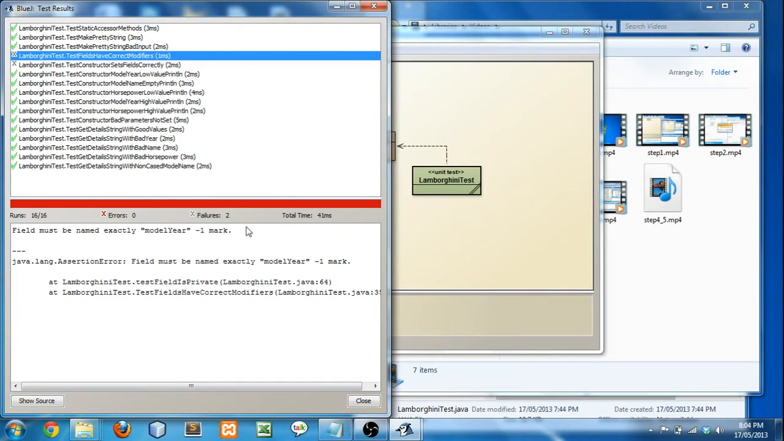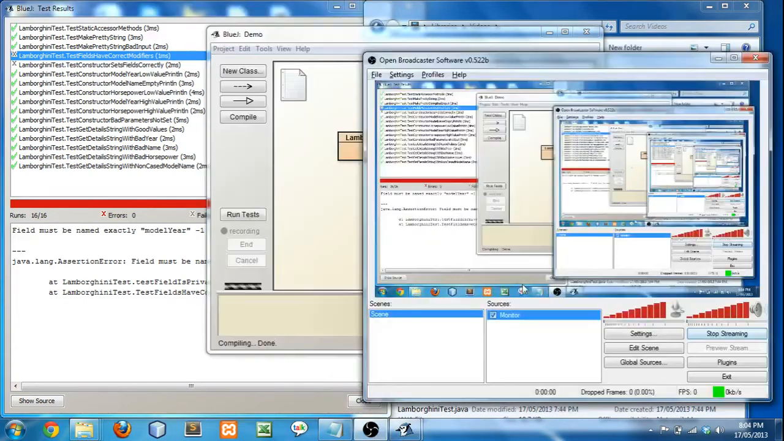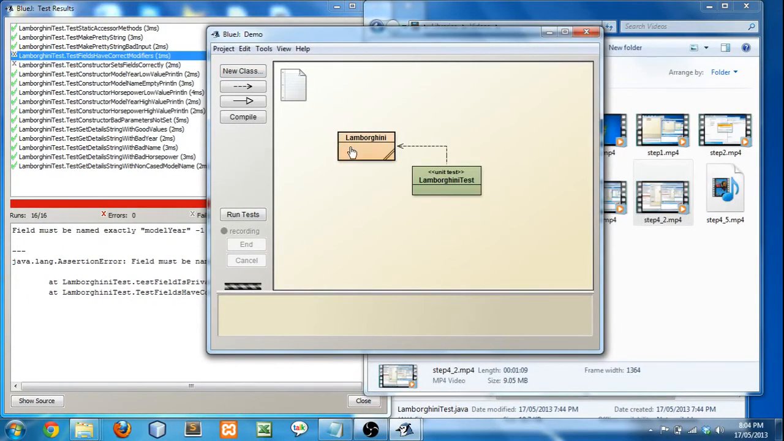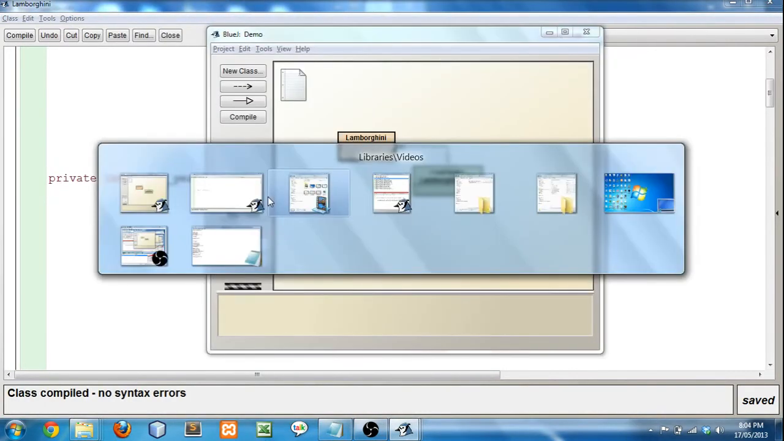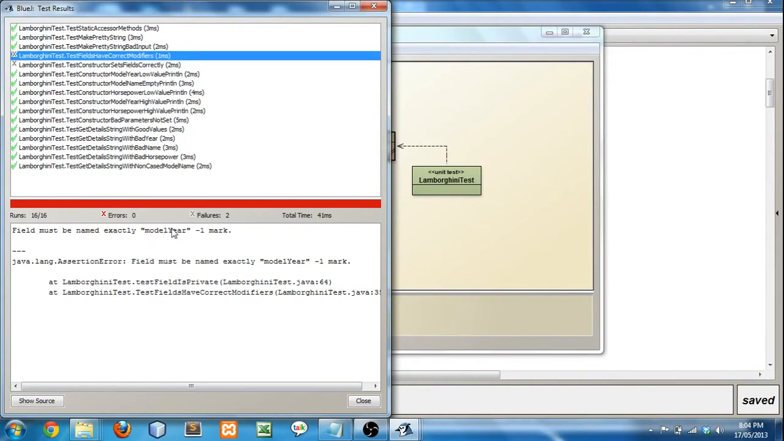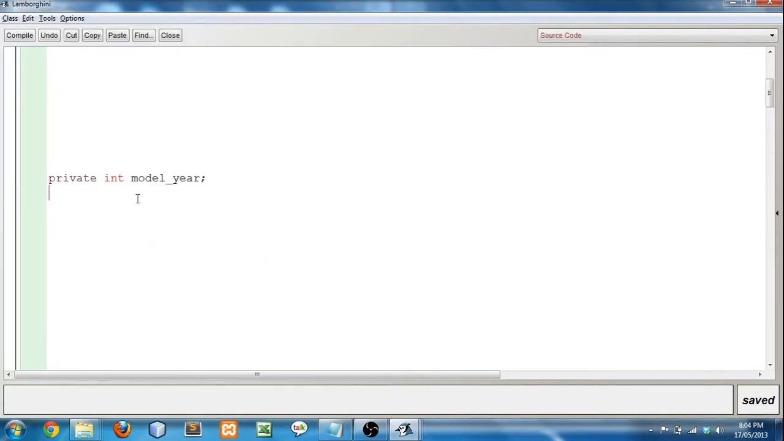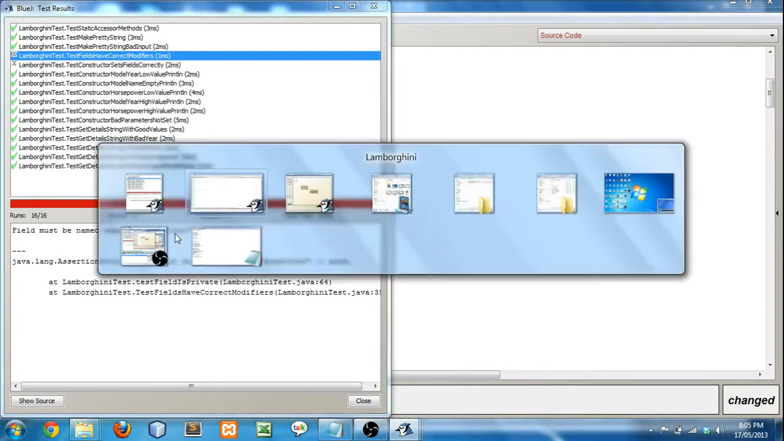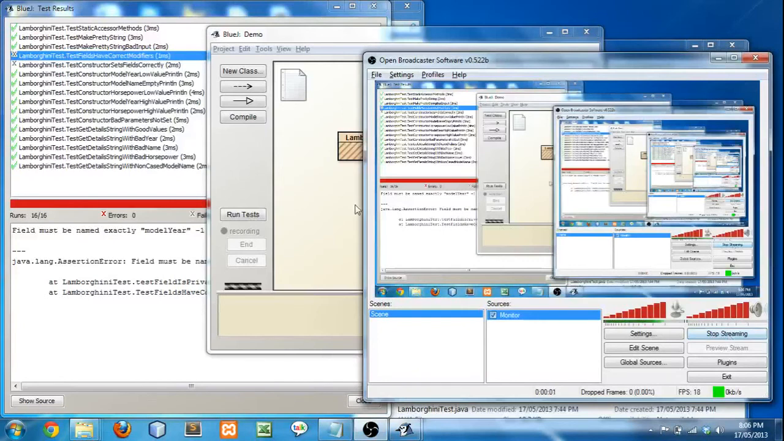So now it's saying field must be named exactly model year. So let's check back in the Lamborghini and fix that second issue. So I'm going to open it up. Oh look, it says it's expecting model year like this, but I have an underscore. That's not right. It should be model year. So this is exactly what it's expecting. And if you see it in quotes, field must be named exactly model year. If you have model underscore year, year of model, anything like that, no, that's wrong. It has to be model year.